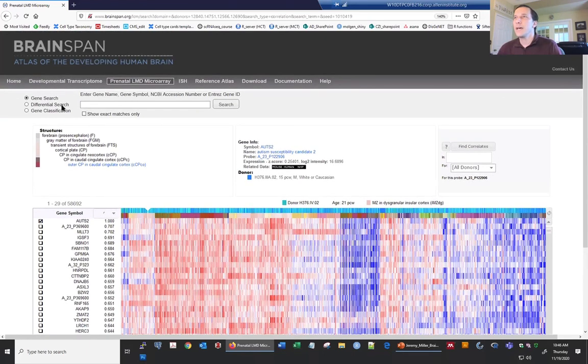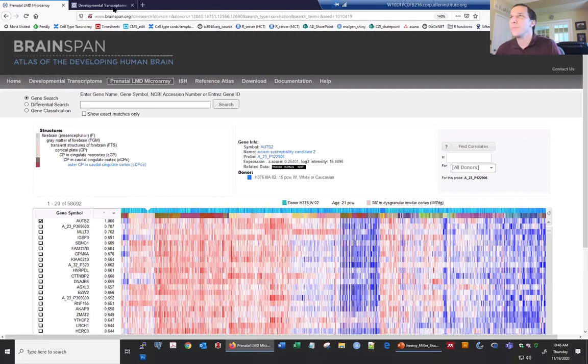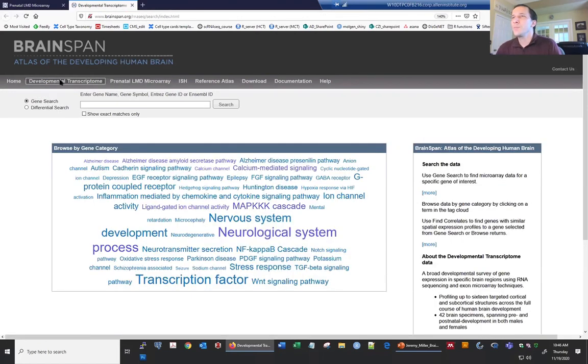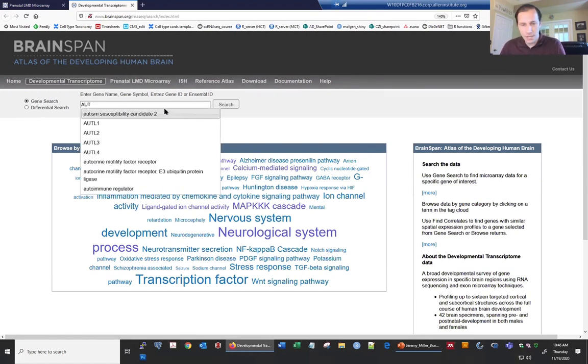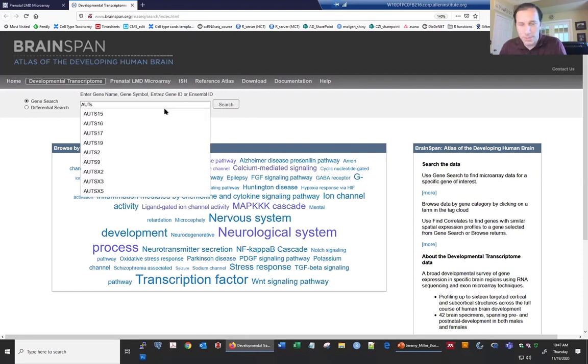To check that, I'm going to open the Developing Transcriptome tab here. I'm going to open it in another tab because I'm going to want to do a comparison in a minute. This brings me to a page that looks exactly the same as the one from prenatal LMD microarray. I know that AUTS2 is the one I want to look for, so I'm going to type AUTS2 in the box. If I spell it right, it's easier to find.